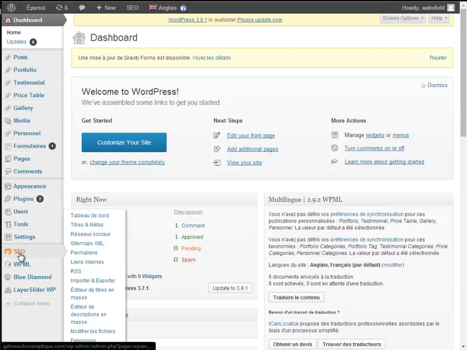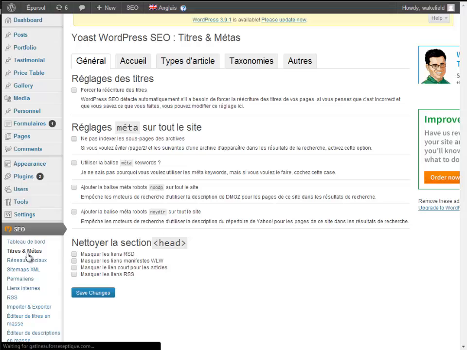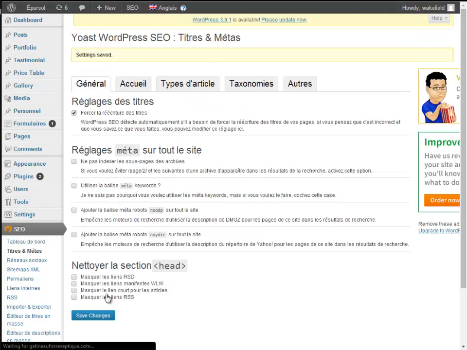The WordPress SEO is here. I'm going to first go into WordPress SEO, go to titles and meta tags, and click this, force the rewrite of the titles. Save. That's what it is.